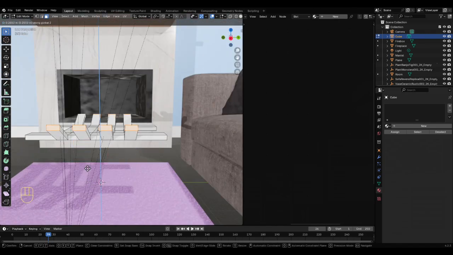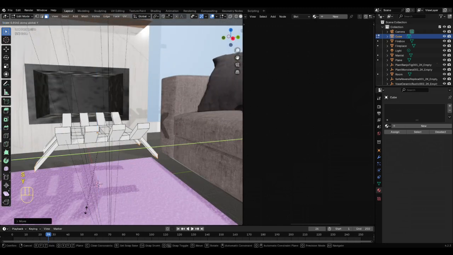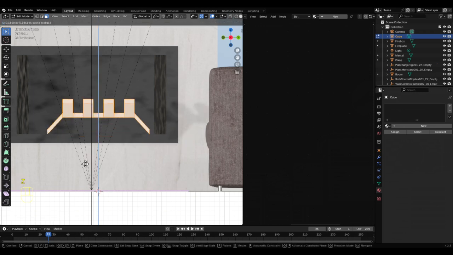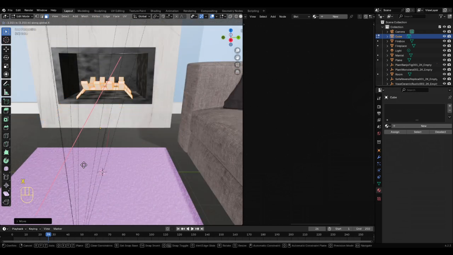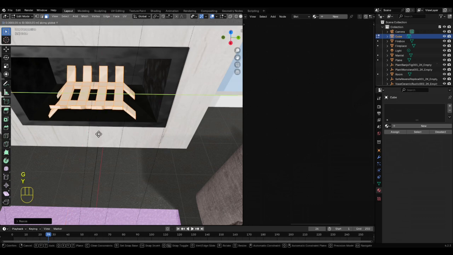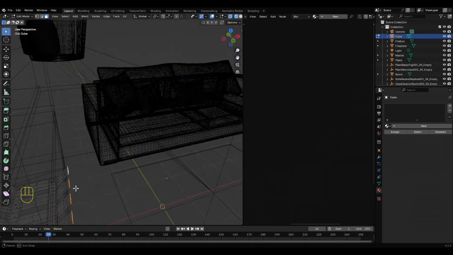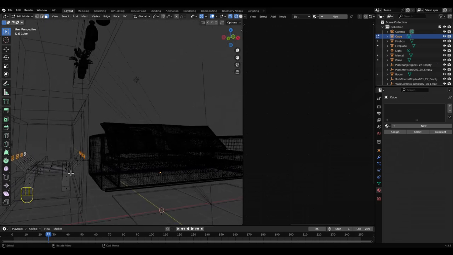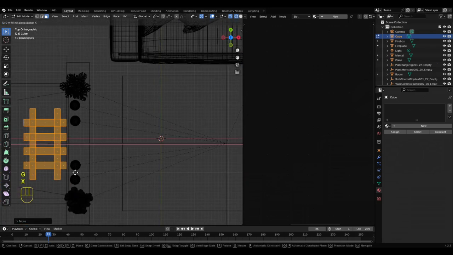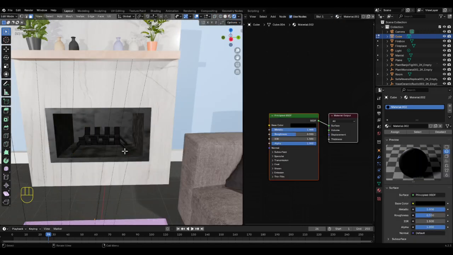Bend the ends and the edges and resize appropriately. Then place the grate into the firebox. Add a black metal material for the grate.